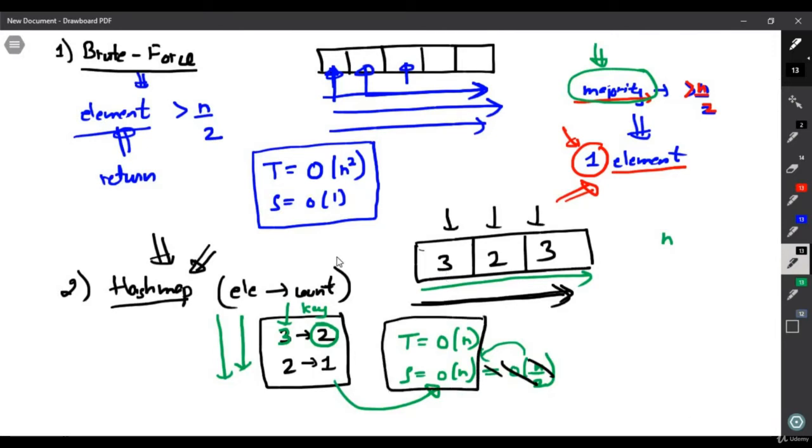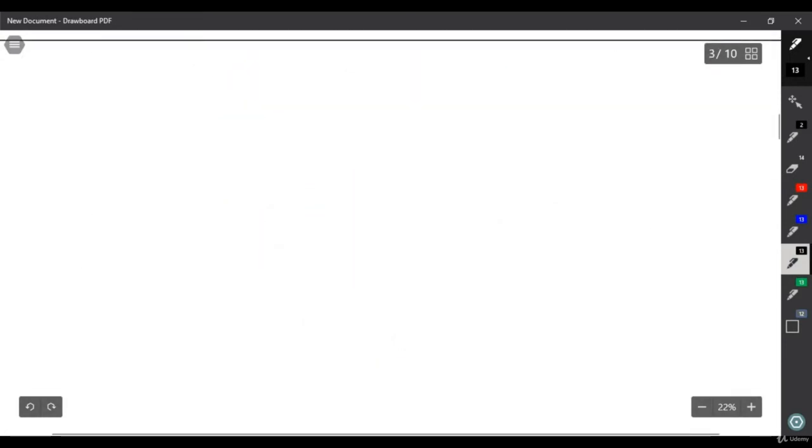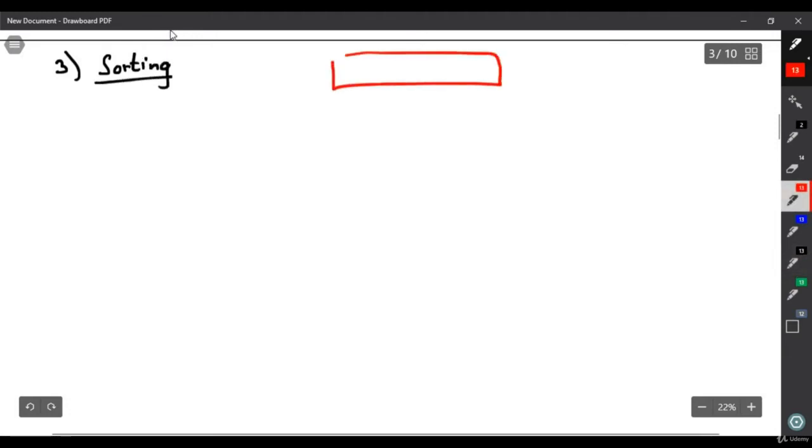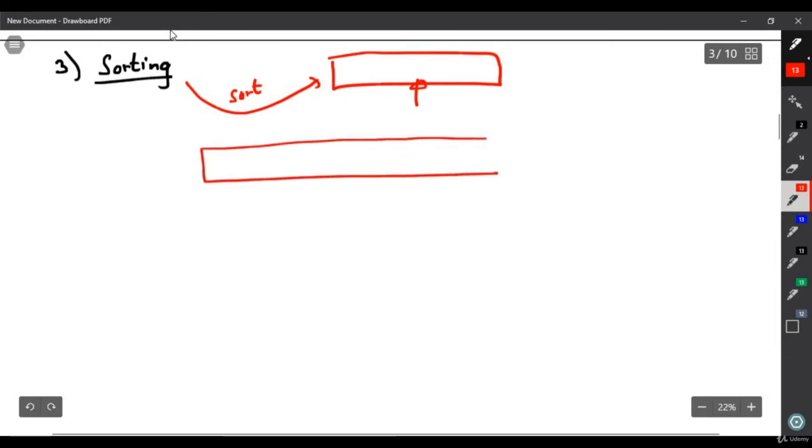Now let us discuss the third approach. What is the third approach? This is called the sorting approach. What we will do in sorting, let us say this is the array. We will sort the array. After sorting the array, what will be my majority element? What is a majority element? A majority element is that element which is occurring greater than n by 2 times.